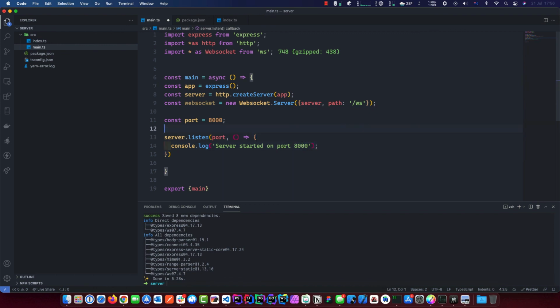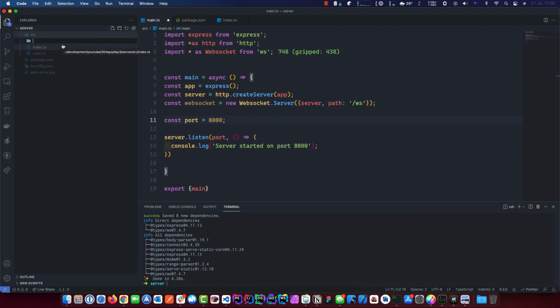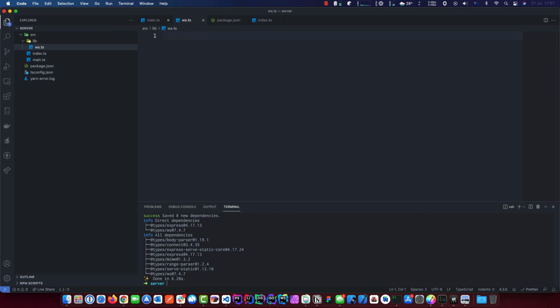All right, and we're going to create another file to house all our WebSockets. Let's make a folder and let's call this lib. Create a new file, we'll call it WS. That's where we're going to put all our WebSocket logic.